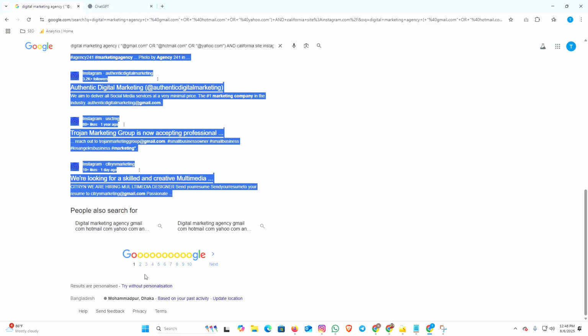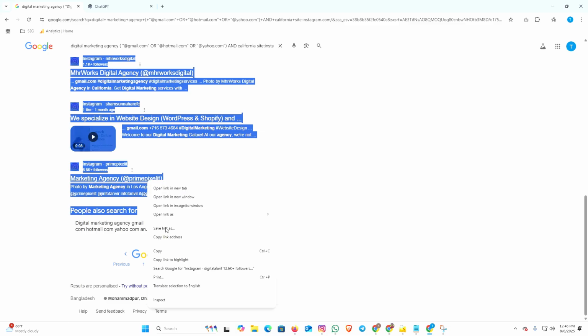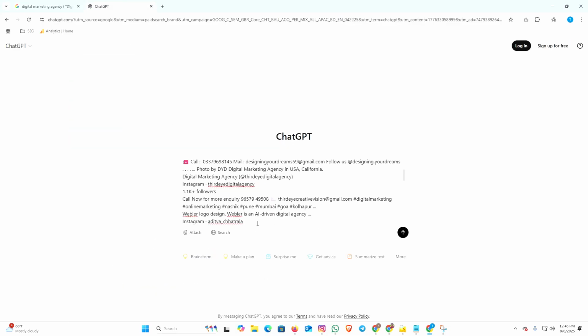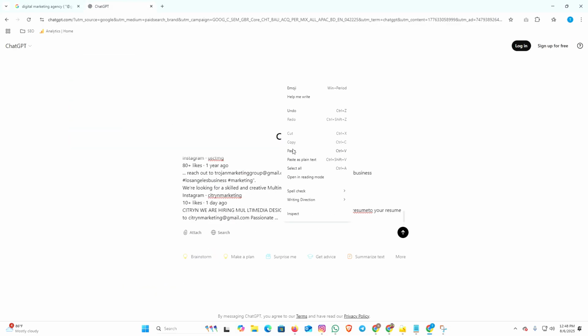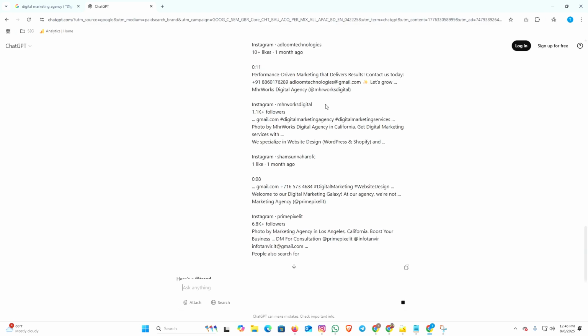Again come to the search result, go to the second page, copy all of the search results, and come to ChatGPT and paste again. This is how you paste the results one by one into the ChatGPT prompt. After pasting the 4 or 5 pages, you need to hit enter in ChatGPT.